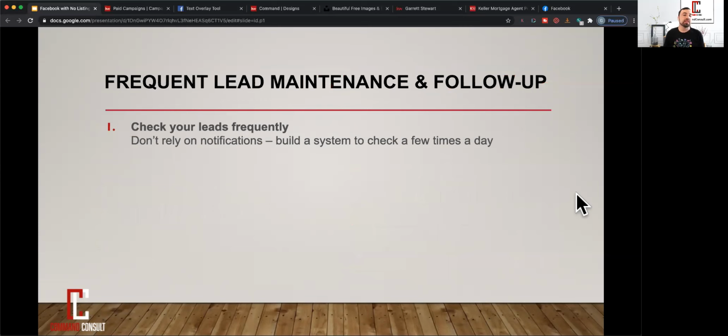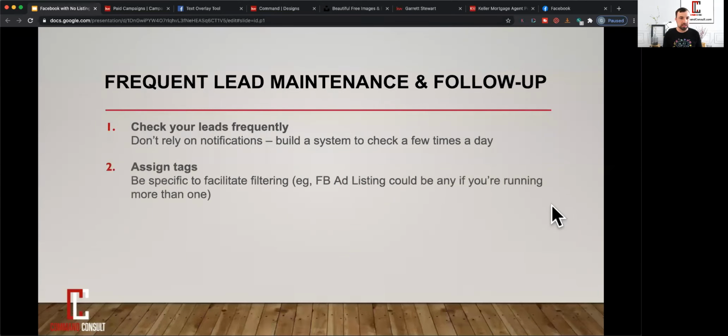So, frequent lead maintenance and follow-up. Make sure you check your leads frequently. Don't rely on notifications always. If I'm running ads, I'll go check on those ads a couple times a day just to see how many leads are coming in. I also want to see how they're performing, because if it's been a day or two and I don't see them performing very well, I might stop that ad and then start a different one. So it's very good to check them for a couple of different purposes.